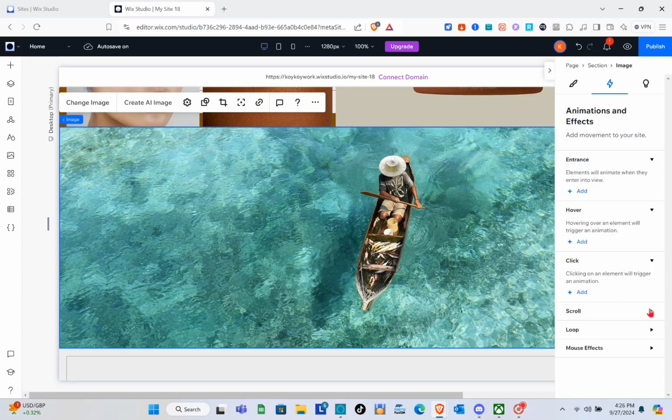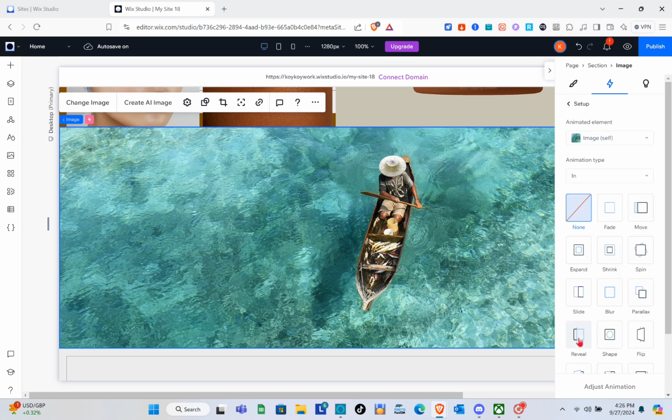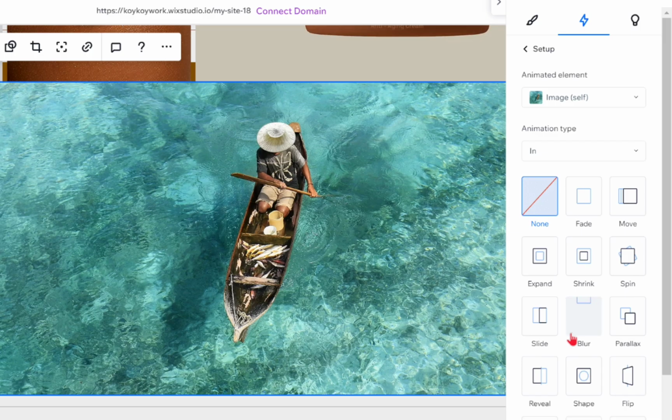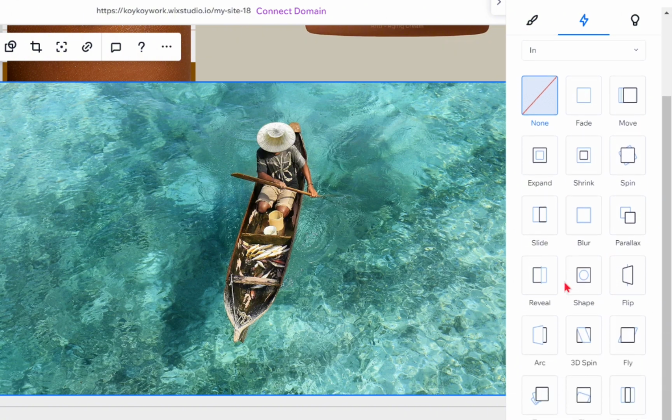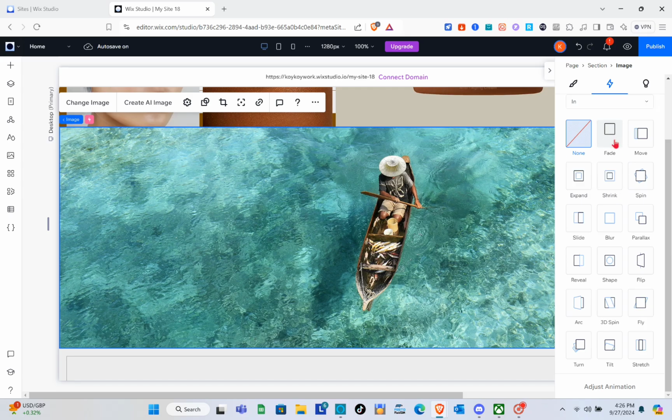Okay, so here we have hover, click, and scroll. So here just simply click on add, and then you'd be able to see different animations. So we have fade, we also have move, expand, shrink, spin, slide, blur, parallax, and more. So as you can see, we have here the parallax effect. So you just have to simply click on it.